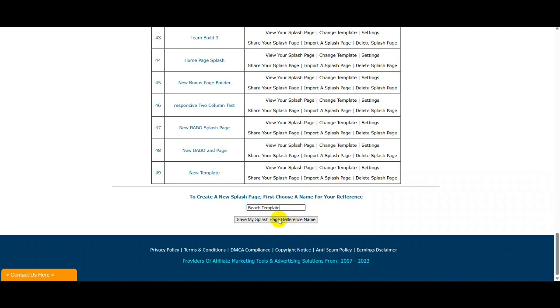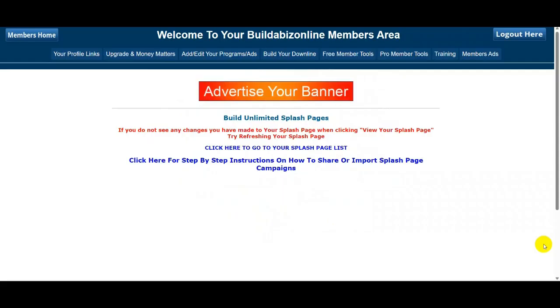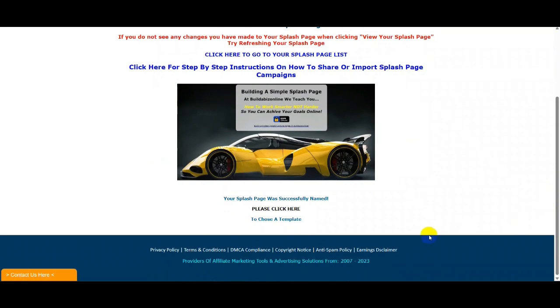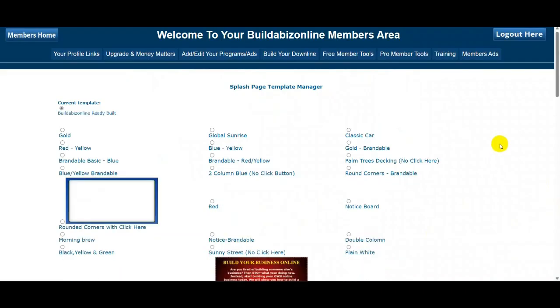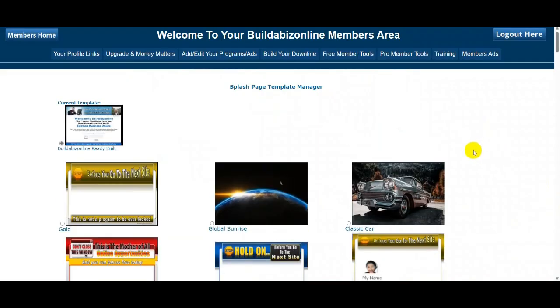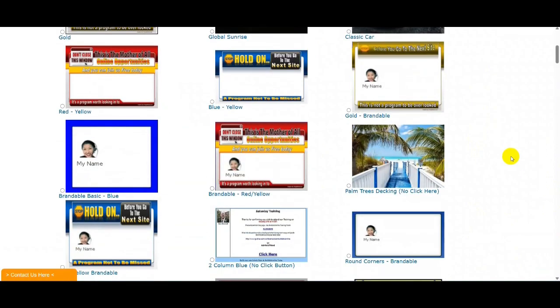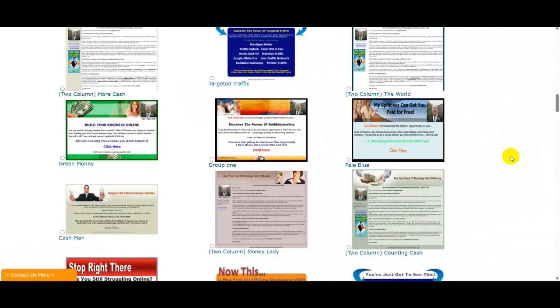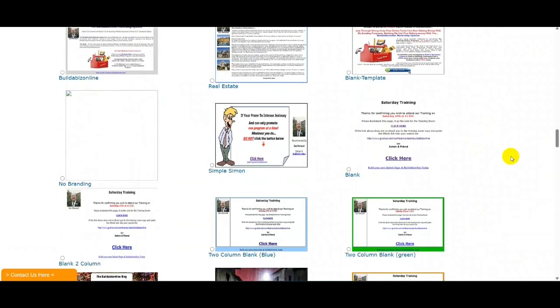Okay, and then we need to save that, and that will give it a reference. Can you see on the left hand side? So that's the reference to this. So we're going to do that. Then it'll ask us then, click here to choose a template. Now, when you're using the template builder, you've got to use one of these.